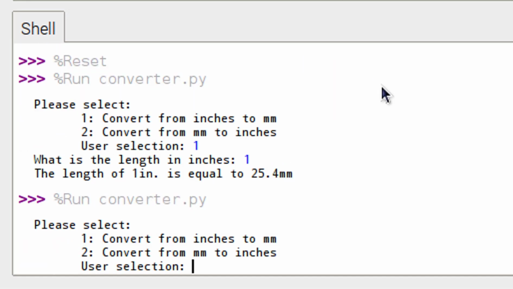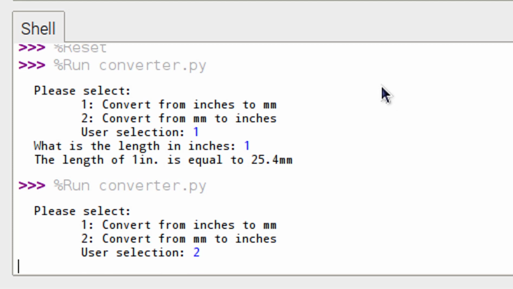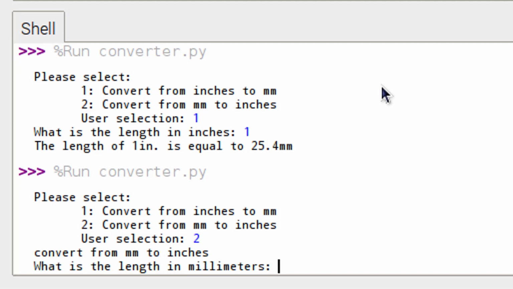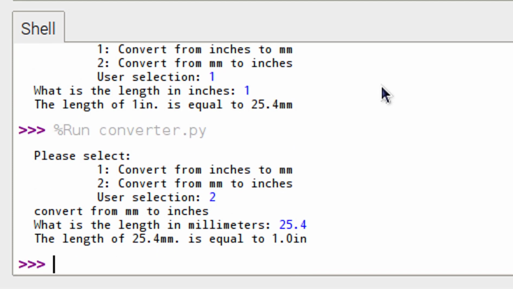Let's run it one more time, and we'll hit our menu item. And we get convert from millimeters to inches. What is the length in millimeters? So if we hit 25.4, we get the length of 25.4 millimeters is equal to 1.0 inches. So we've seen now that we are only selecting the code that we want to execute. We'll look in the next section at how we can make this code even better.